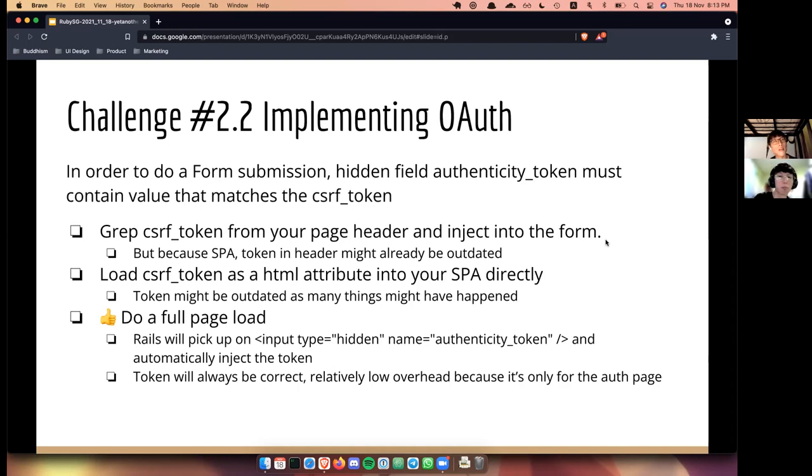And then the first problem I had was, when the single page app generates the markup, it doesn't know the CSRF token. So how can it generate a form with the correct authenticity token and be able to do the post request successfully? So I went to research online. Many people wrote, you just use JavaScript, take the CSRF token from the page header, and then you just inject it into the form.